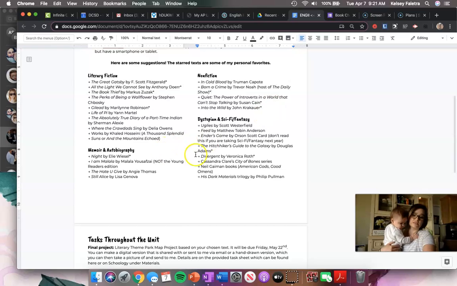And then dystopian and sci-fi fantasy. There are so many. These are just some that I know are very popular or that I've read that I really like. Hitchhiker's Guide to the Galaxy is very Brit humor, so it's really funny. There's a movie, and it's good, but again, the book is different. Neil Gaiman, I really enjoy his works, kind of more British humor, dark humor, dry humor.